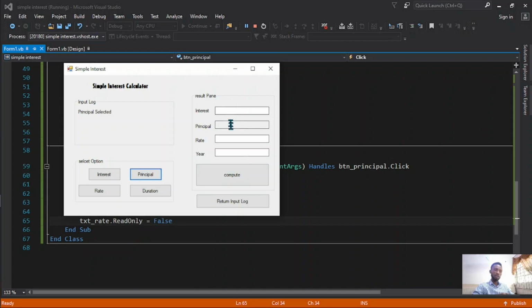Click principal. You see everything goes, my input log is principal selected, but everything here has just disappeared. So I can now put 1,000 here, and then 2.5 here, and 2 here, then compute, and we got 20,000 back as principal. You can use the clear input log to return everything, including the input log, to please select an option. But if you're using this, it's just going to change this and then change this, but not actually return to the default values. That's just the simple way to write a simple interest calculation.